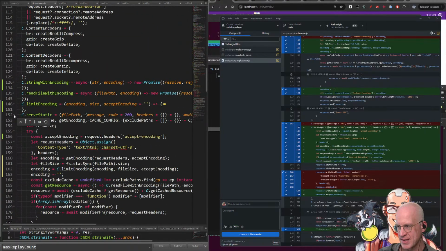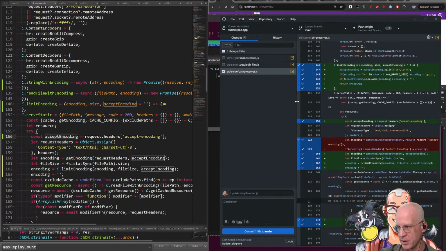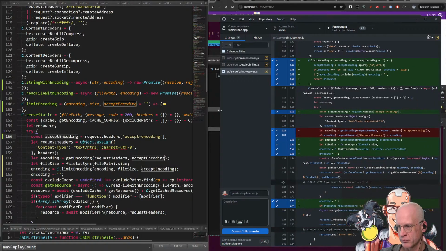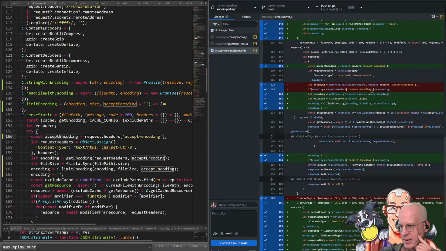So serve static, was that changed? Yes. So we added accept encoding here instead of using request headers directly. Sorry if this is super small. I don't know if I can... Yeah, I can enlarge this a little bit. So I'm basically looking at... Whoops. Let me just do this. I'm looking at this part of the diff at the moment.